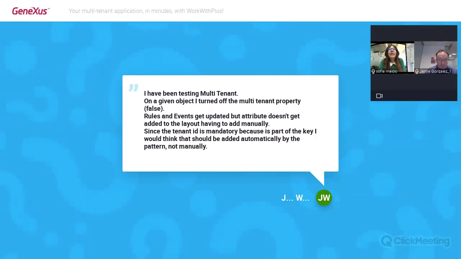Jimmy, I have been testing multi-tenant. On a given object, I turn off the multi-tenant property. Rules and events get updated, but the attribute doesn't get added to the layout, so I have to add it manually, since the tenant ID is mandatory because it's part of the key.